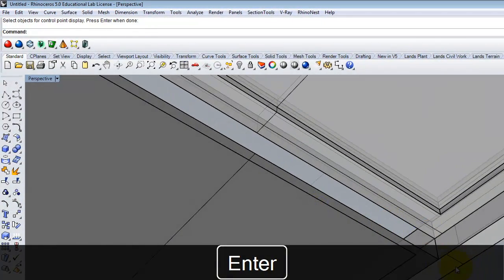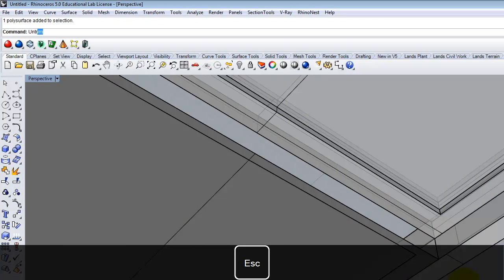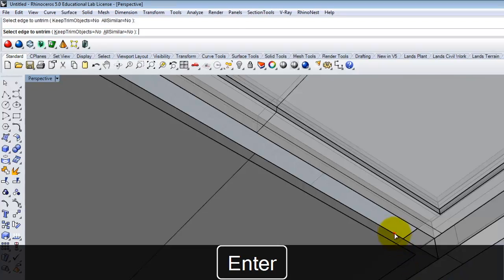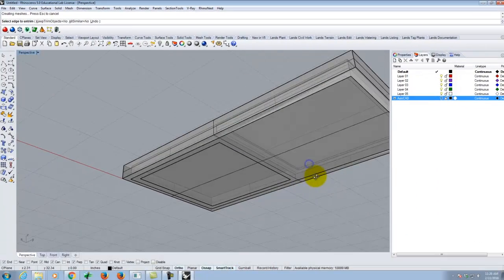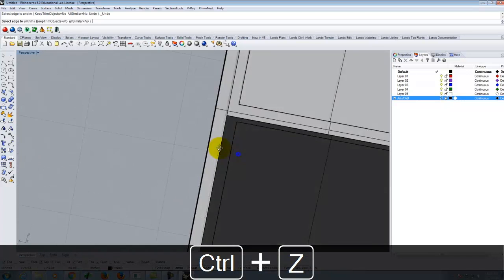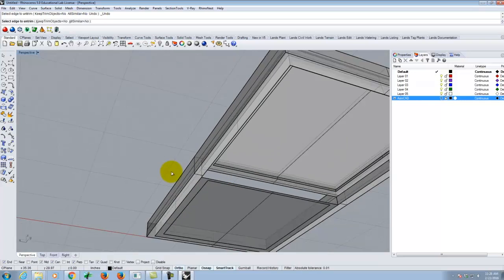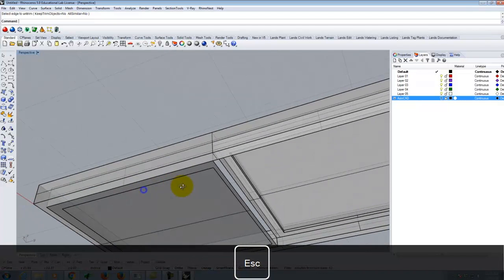See if I can get them. No, it doesn't look like it. Let me also try untrim and see if I can get some more context back. Yeah, maybe a little bit too much back. Okay. So I need to essentially create more on this surface. I could just add to it.